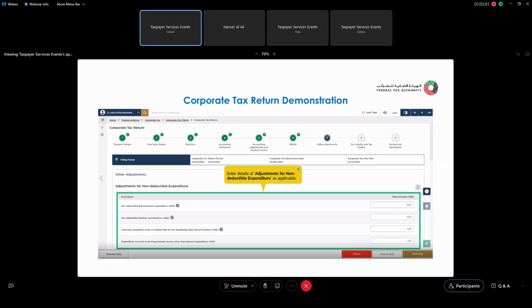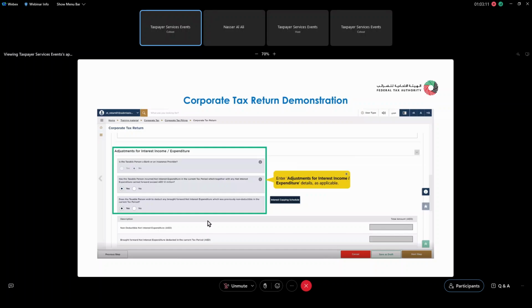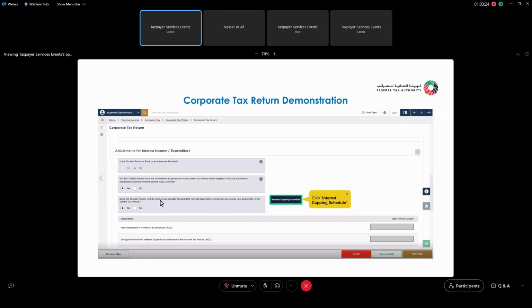We will start first with entering the details of the adjustment for non-deductible expenditure, moving with adding the description for the same. You will move to enter the adjustment for interest income or expenditure details by answering the question either with yes or no, and based on your answers, you will enter the interest capping schedule.